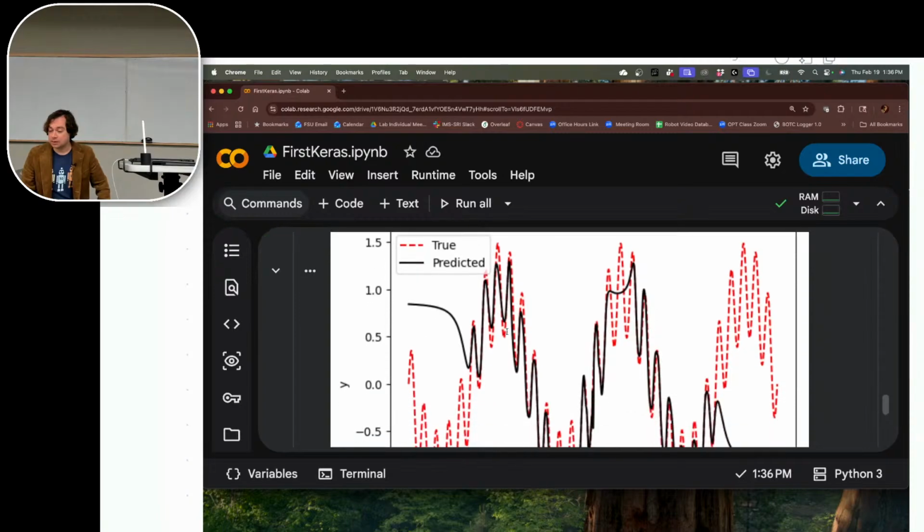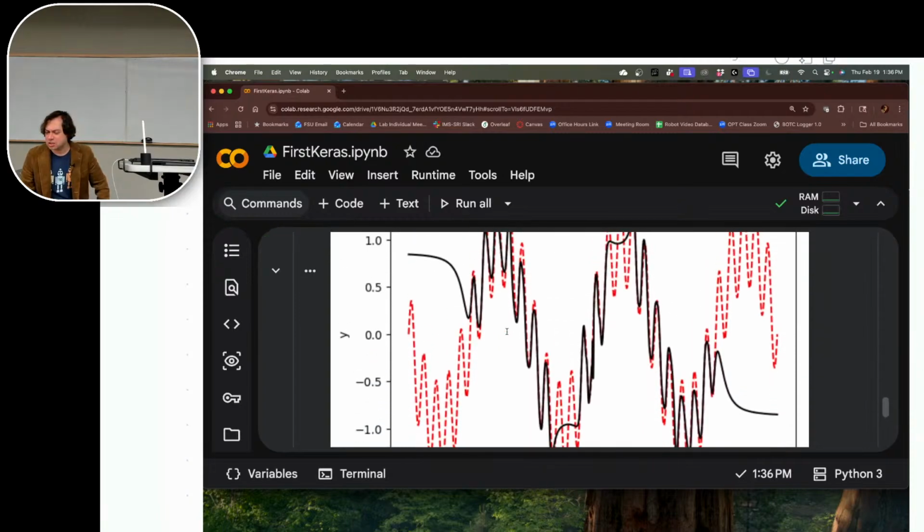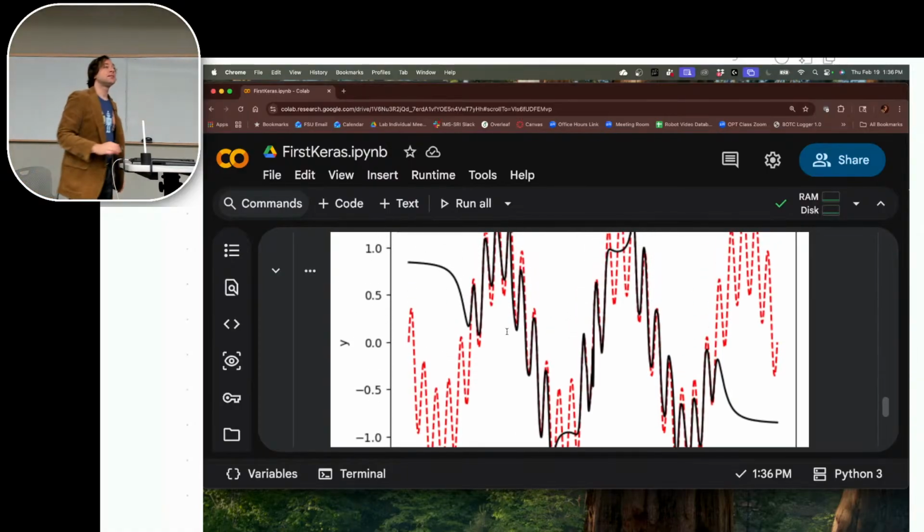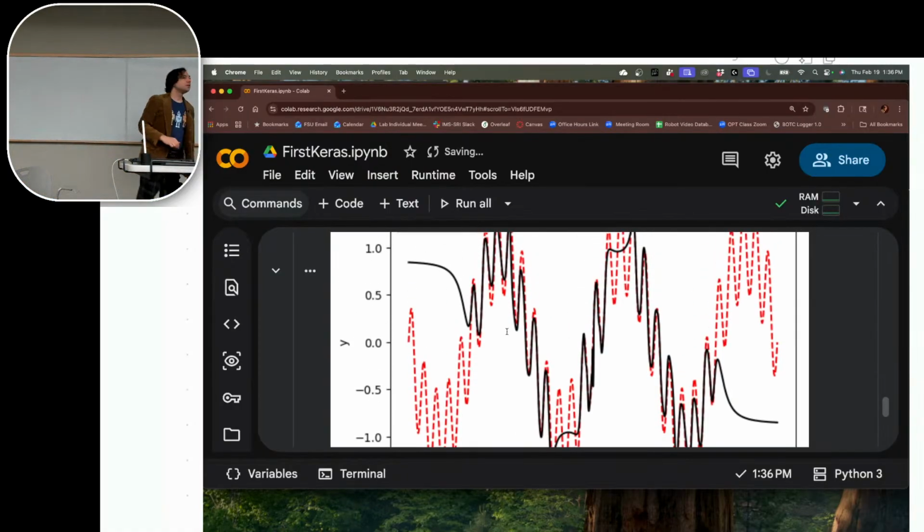Okay? Where we get, oh, I'm so close. But that's a lot of wiggles, right? Okay. So I'll leave it as an exercise for you all, optionally. See if you can get it to work.